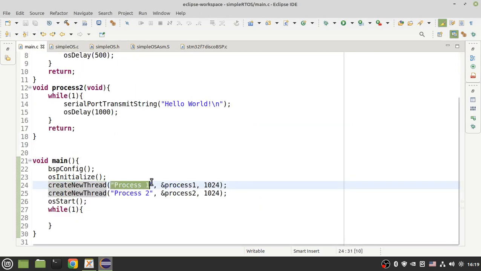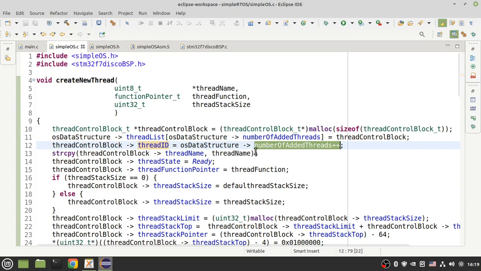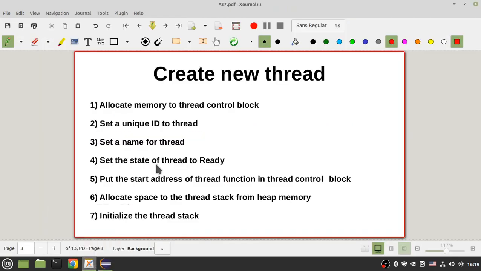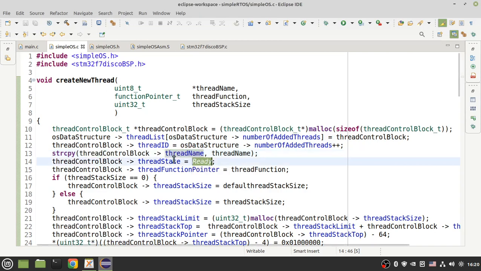Copy this string with a string copy from this argument to this member of the thread control block, thread name. Set the name. After that, set the state of the thread to ready. At the first time of creating a new thread, all threads are in ready state. So set the state of the thread to ready. Put ready in thread state.